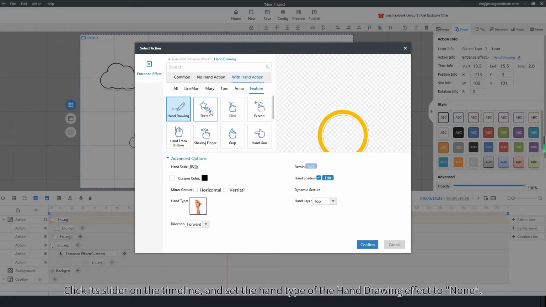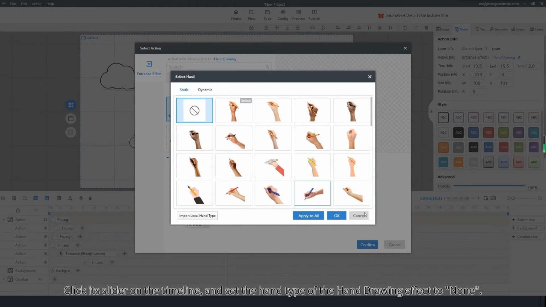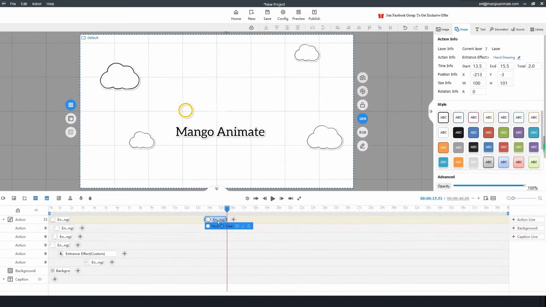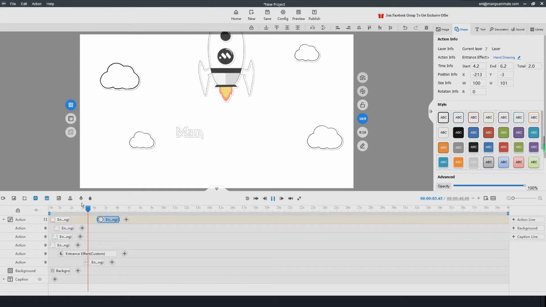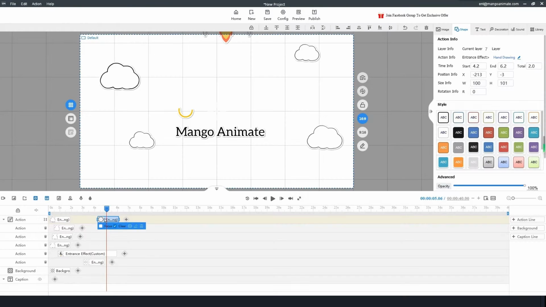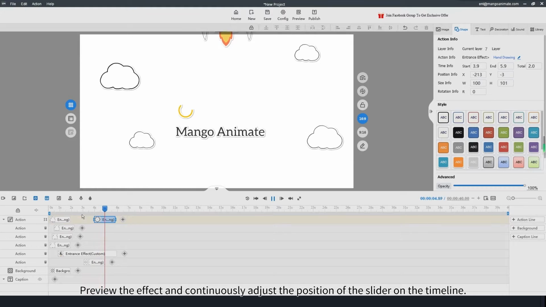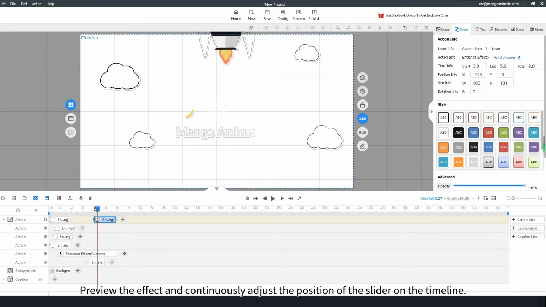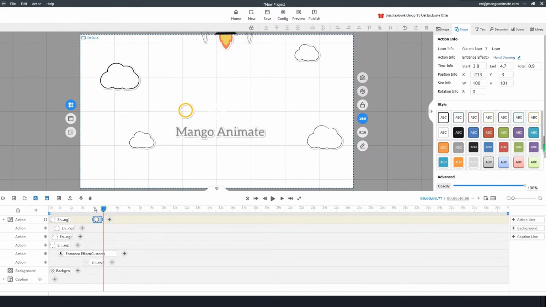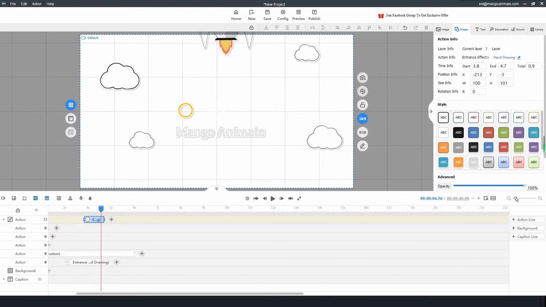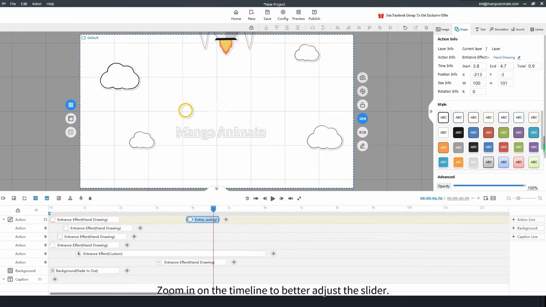Click its slider on the timeline, and set the hand type of the hand drawing effect to none. Preview the effect and continuously adjust the position of the slider on the timeline. Zoom in on the timeline to better adjust the slider.